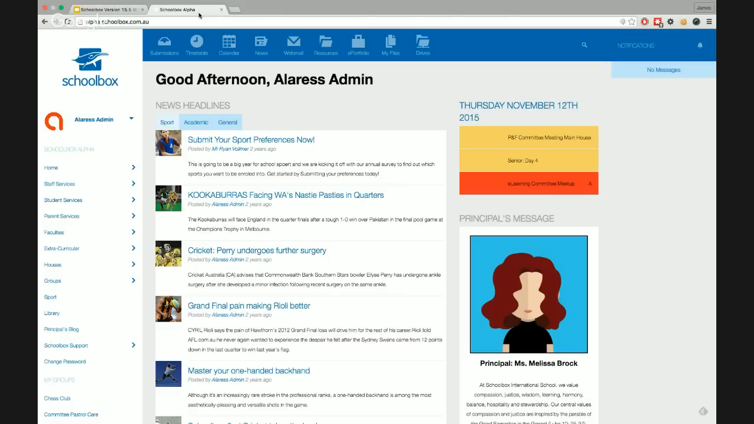We wanted it to be familiar yet new. So we wanted it to be something that you could instantly recognize as the old Schoolbox, but also something that would work well on all of those different devices that we were talking about earlier. So to that end, we've tried to keep as many elements there on the screen as possible, but we also wanted to make them much more user-friendly.